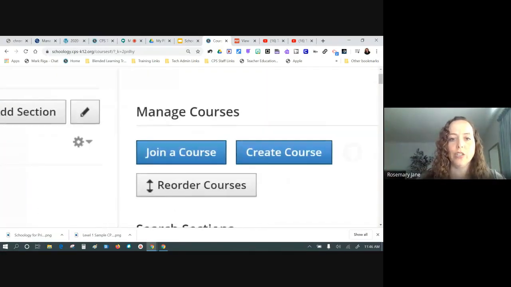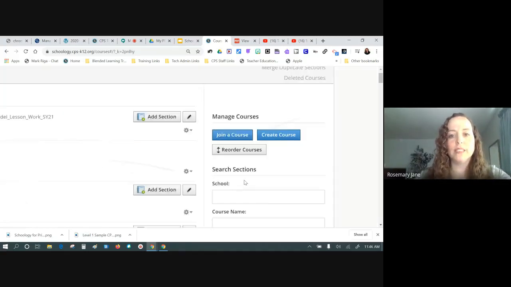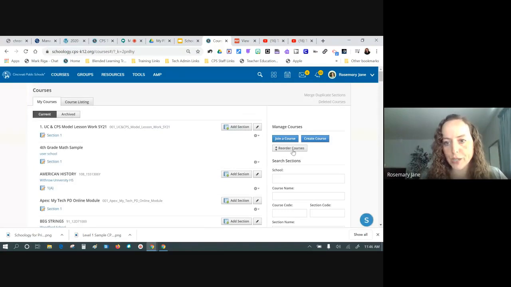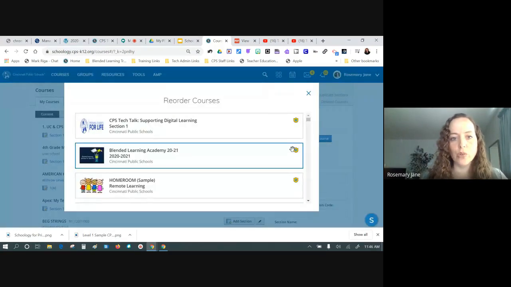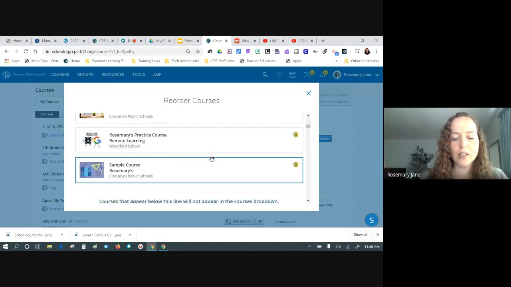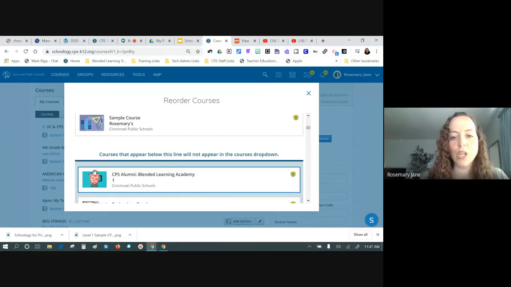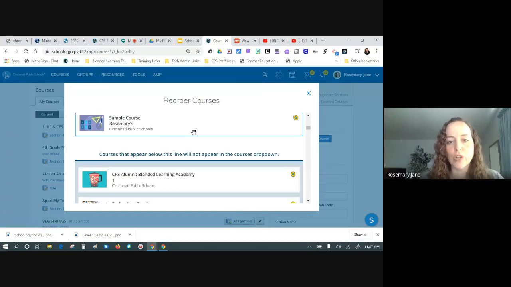But what I do is go over to the far right. Under Manage Courses, there's a gray button called Reorder Courses. So again, you'll just go over to Reorder Courses, the gray button. And then what it's showing you is these first 12 courses appear in the tile list. The courses that appear below this line will not appear in the course dropdown.